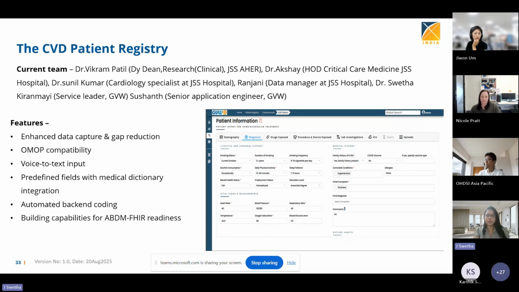So we have built a registry. You can see in the image that demographic information, the diagnosis, drugs, the procedures, everything can be noted here. And we have applied some predefined fields that are coded automatically to the medical dictionaries we have integrated. And then we are trying to automate the process of OMOP conversion. And we want to build a capability of ABDM FHIR readiness. Phase 1 is ready for release, and phase 2 will be with the FHIR ABDM readiness. So this is about the CVD patient registry.